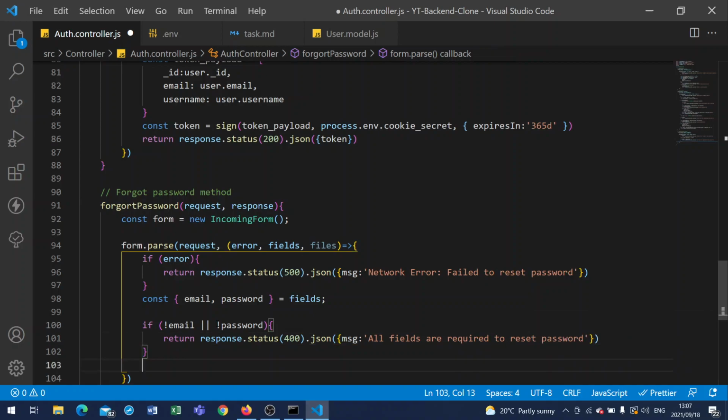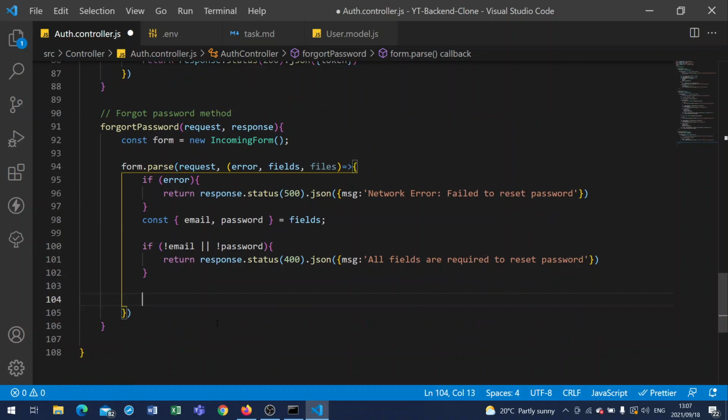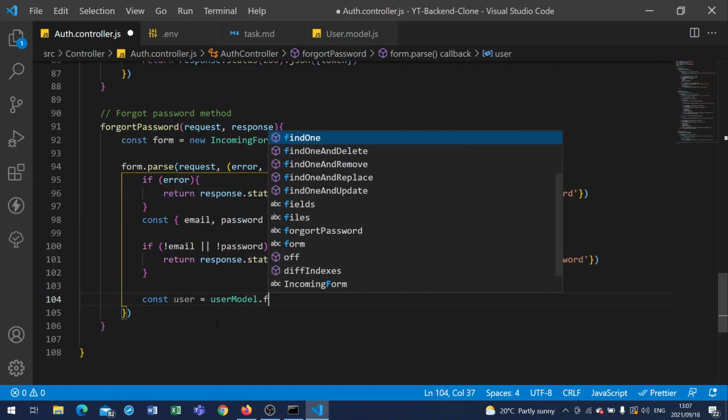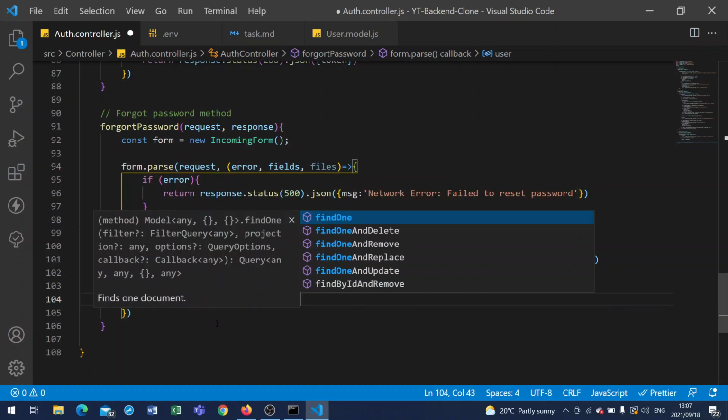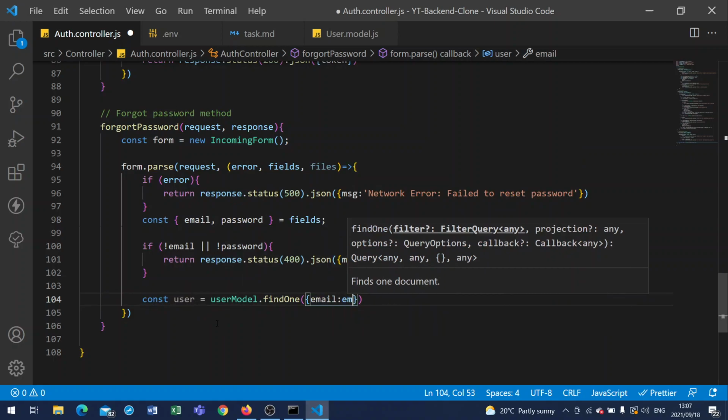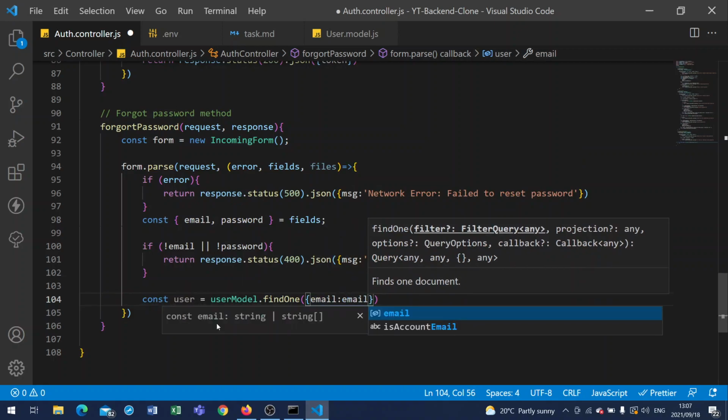Right. So now once we've done that, we need to find this user's account. We say const user is equal to user model dot findOne, and then we find one based on email, whereby it's that email that we were given. Right. So now, should I have done this, or should I have just updated right away? But the thing is, I need to hash his password, right?